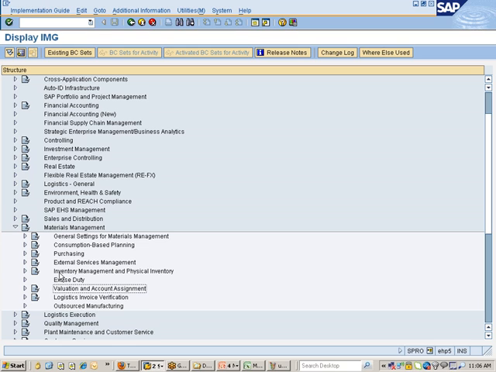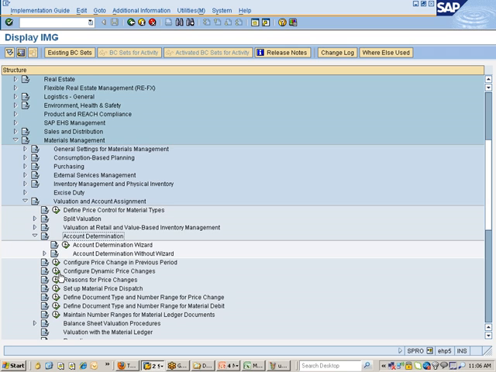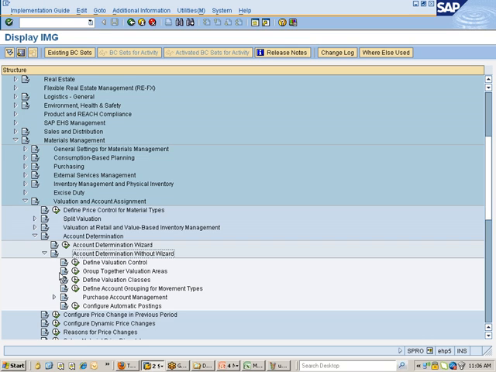You see here there is something called valuation and account assignment. You have to go to this place. Here you see there is something called account determination. Once you are here, you have got 2 options. One is account determination without wizard, second one is with wizard. For actual, real time working, you should go with without wizard. For your practice purpose, for understanding, I'll just show you.